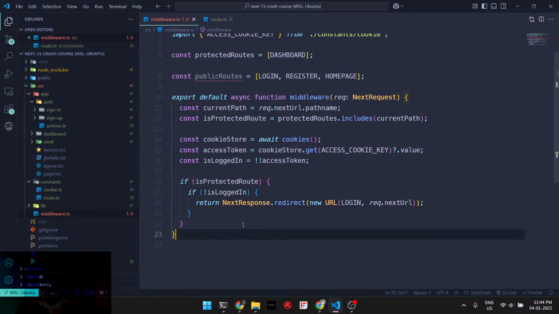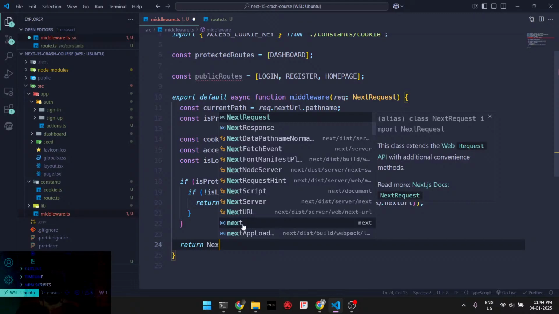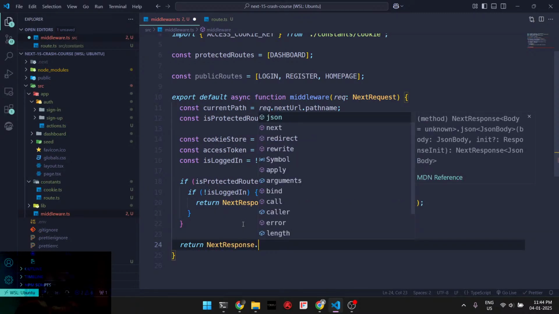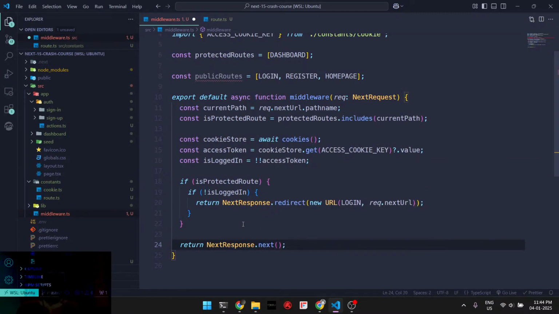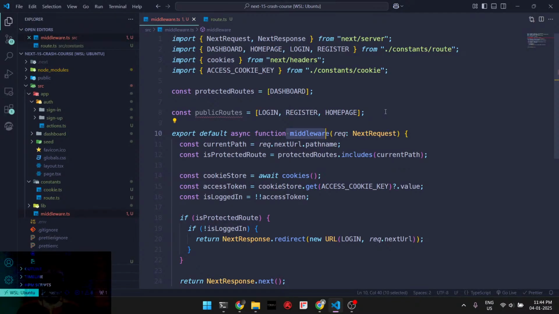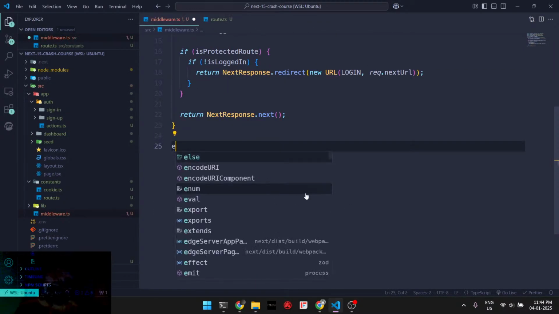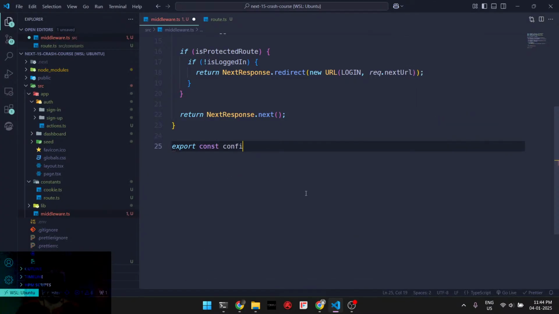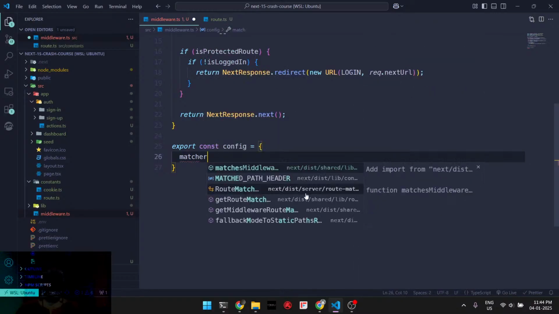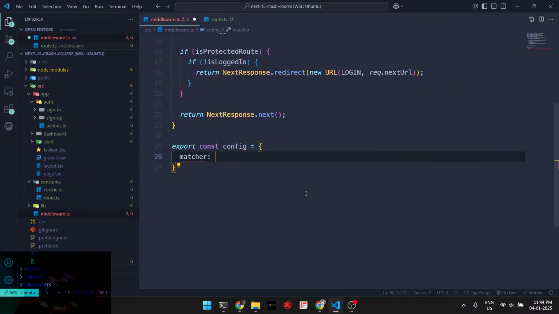That's it. Therefore, if everything else works, I mean, it's not a protected route, all I want is to return the next response with next. So that's my middleware. We don't need this, let's remove that. And here we will have our export const config, which will be an object which will have a matcher like so. This will be an array.